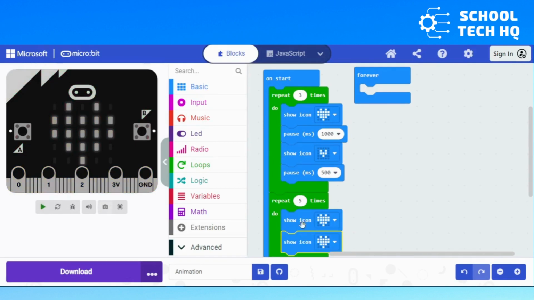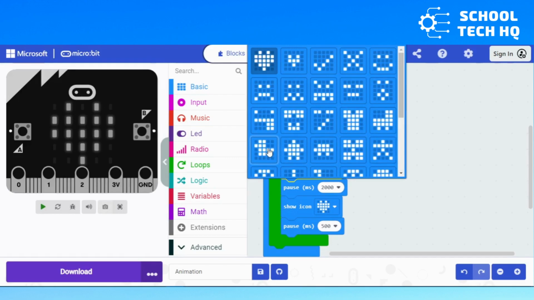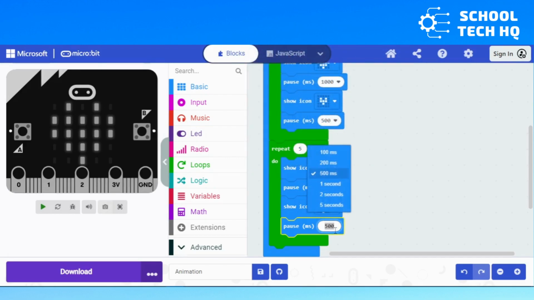So that ends our how-to guide today for how to create flashing images and animations with microbits. Thank you for watching. Remember to pause and rewatch the video so that you can understand how to create your own animations if you're not sure, and use loops as well as go at your own pace.